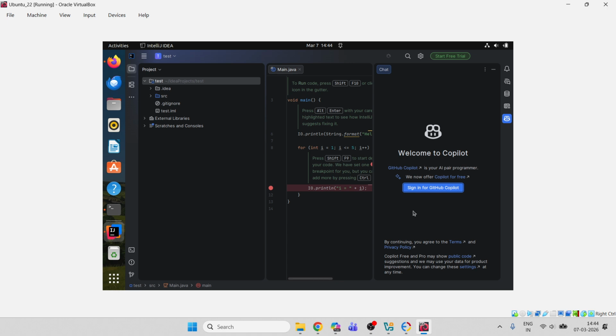So this is how Copilot and other plugins can be installed on IntelliJ and utilized. This is a very simple thing, and you are good to utilize it.